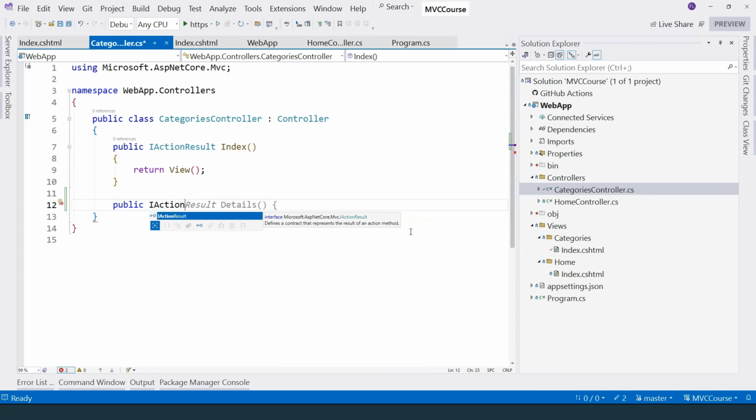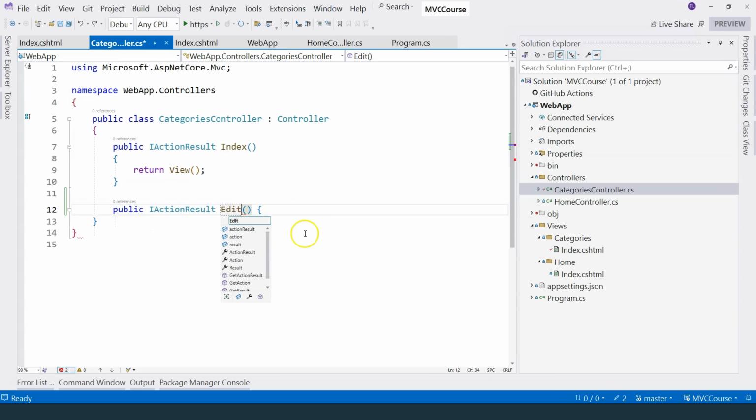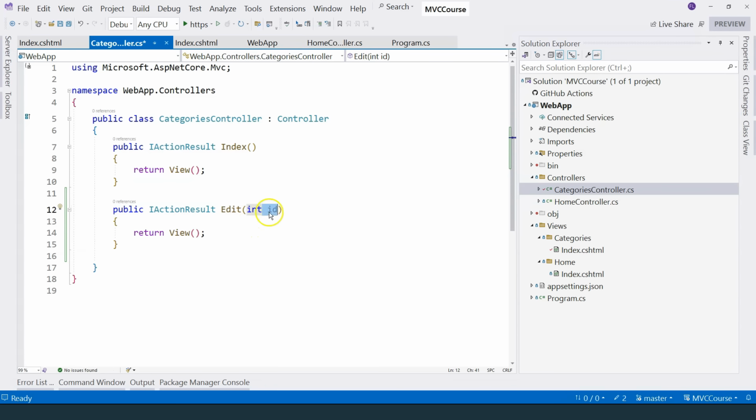As I mentioned, for the return type, you can always use IActionResult. The name of the method should be Edit. The parameter should correspond to the pattern. So in this case, it's going to be an integer, and I'm just going to say id. I want to just show this ID on the page.